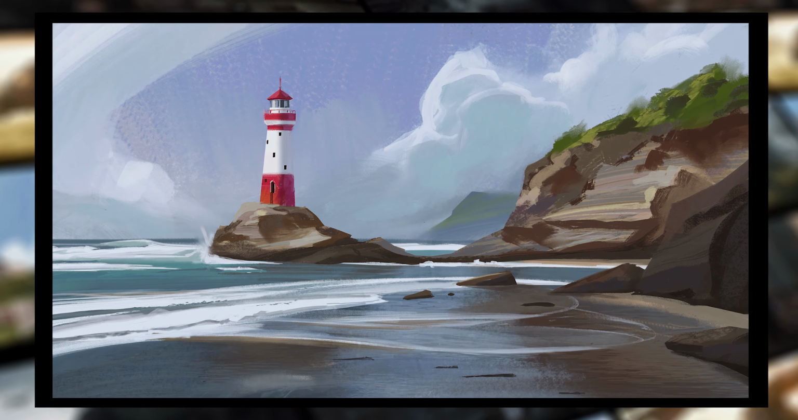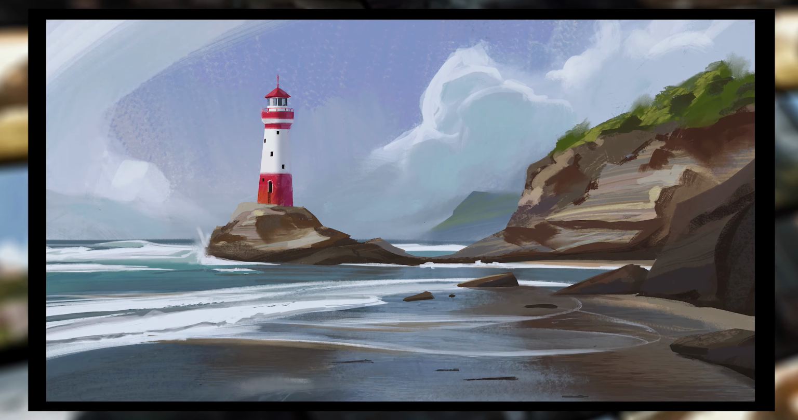Today we'll be painting this concept sketch. You'll see the full process as well as tips on how to improve your painting.